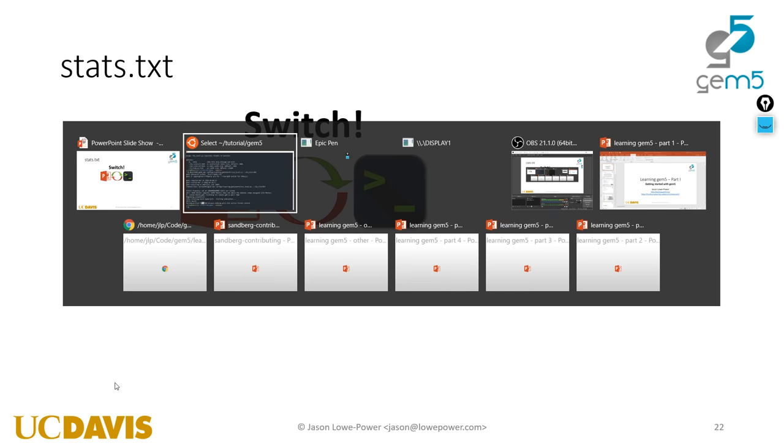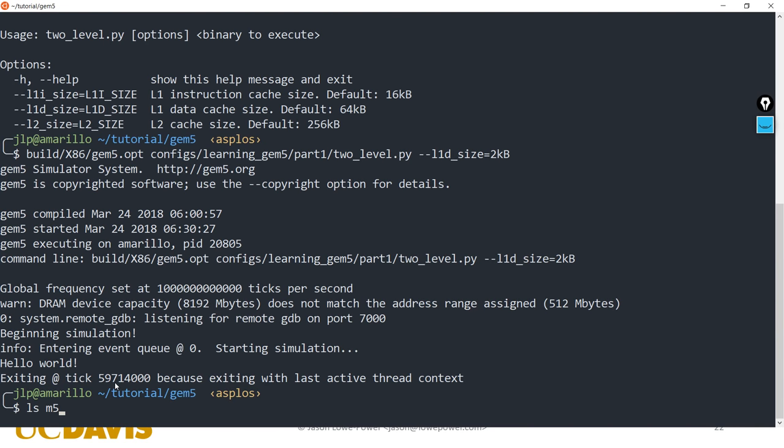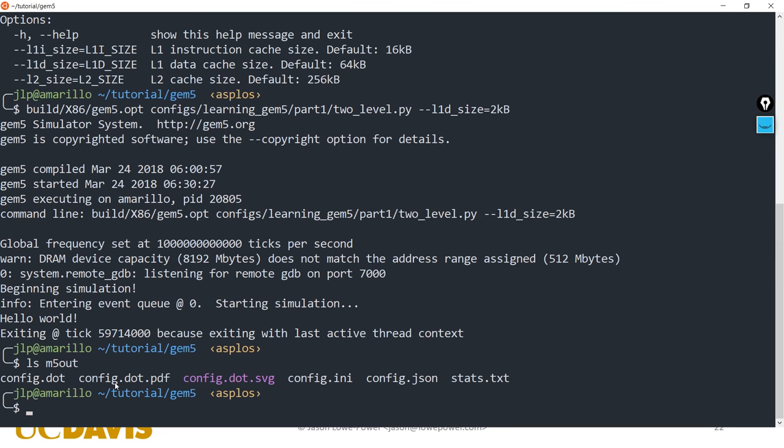Okay, so let's look at these files real fast. In m5out we have a few more files. It has these dot files, which are actually pretty cool. Unfortunately, I'm SSH'd in, so we can't look at them. But if you're on your local machine and you've installed PyDot, you can open this config.pdf, and it shows you a graphical representation of the system that you're simulating. It's another good way, especially when you start doing more complex systems, to see how everything's fitting together.